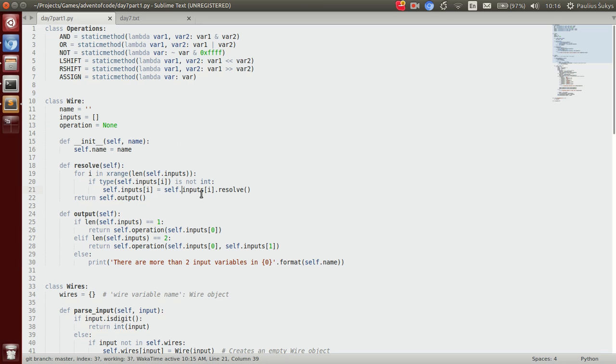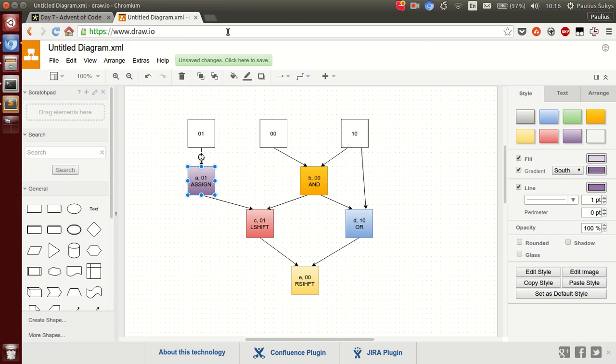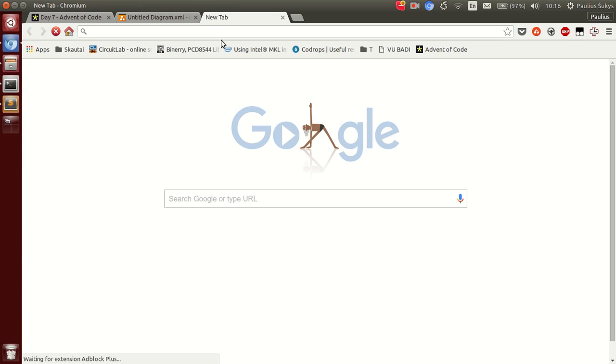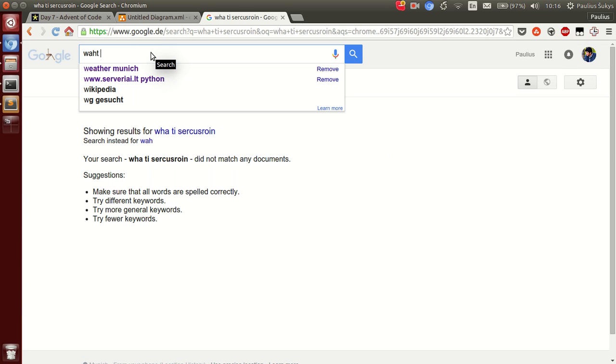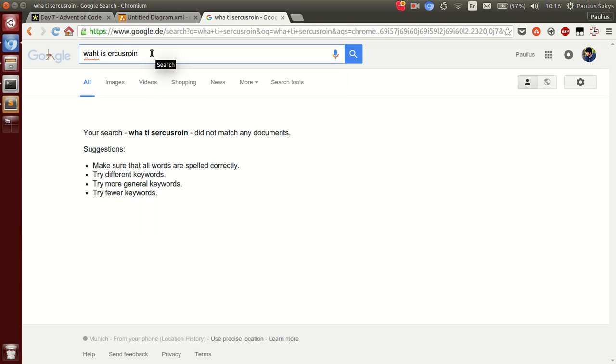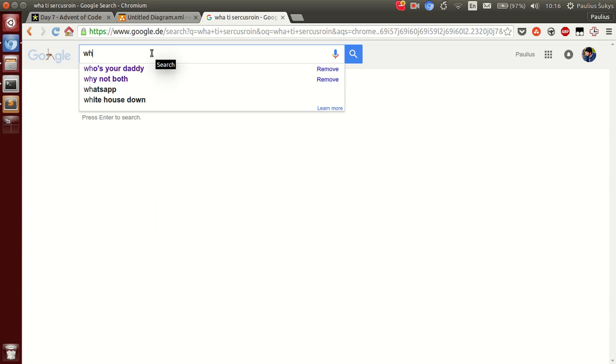And when you Google what is recursion, I believe, I'm not sure why it's sort of laggy. What is recursion? What the hell is going on? Recursion. What the?